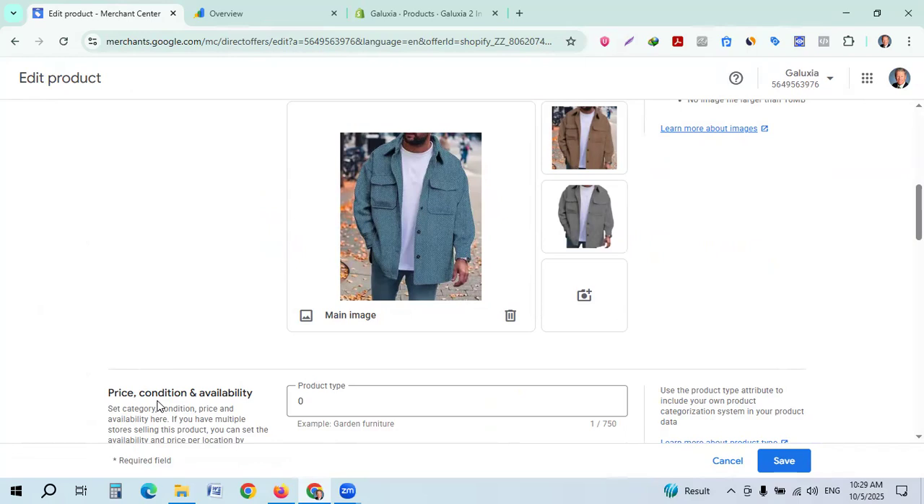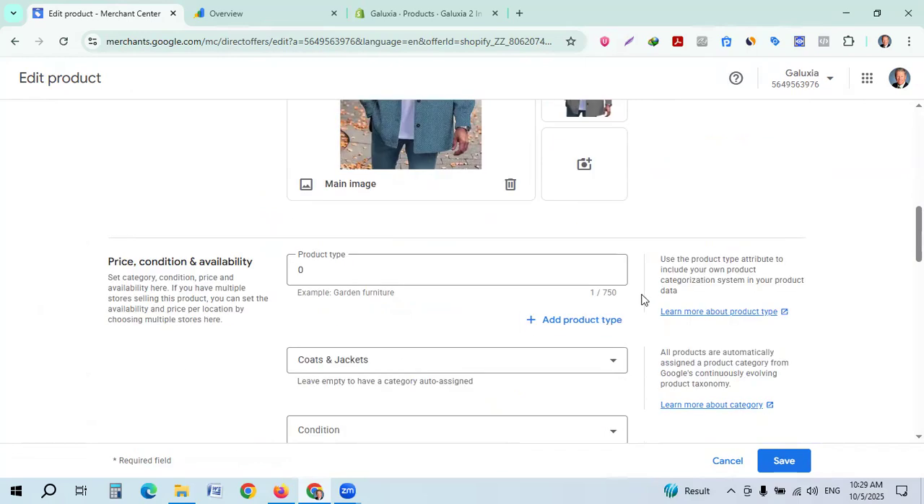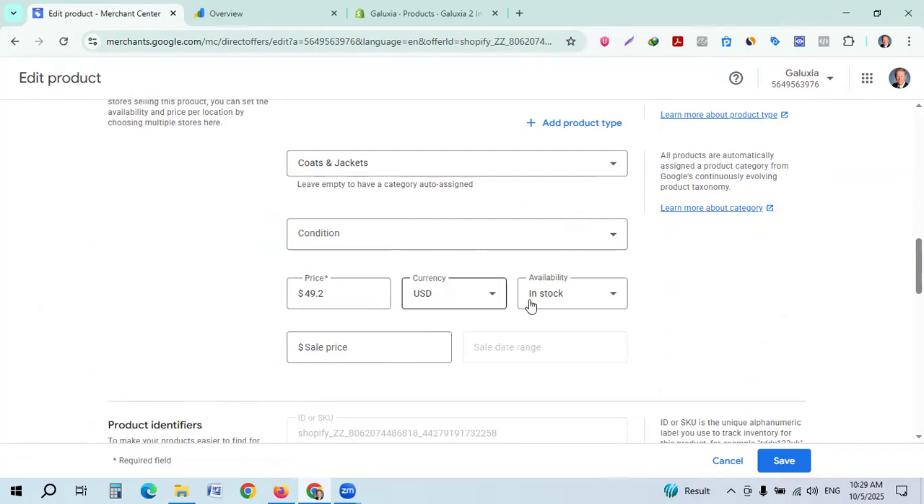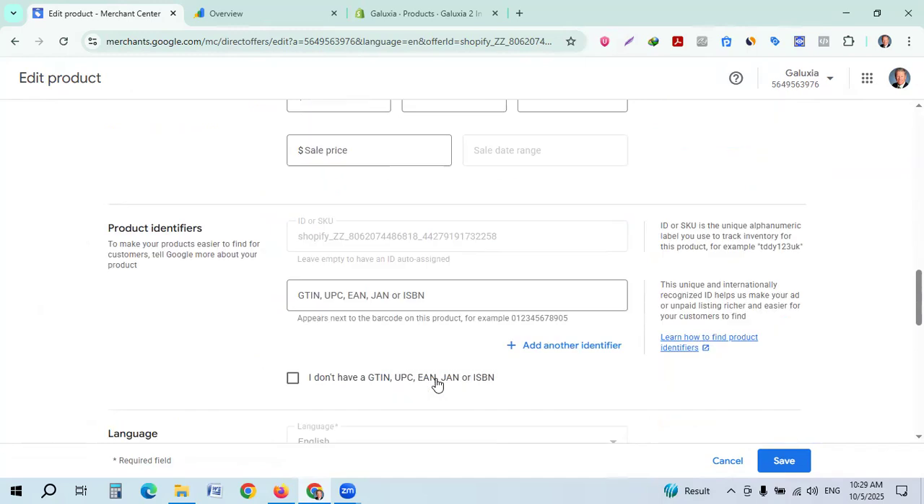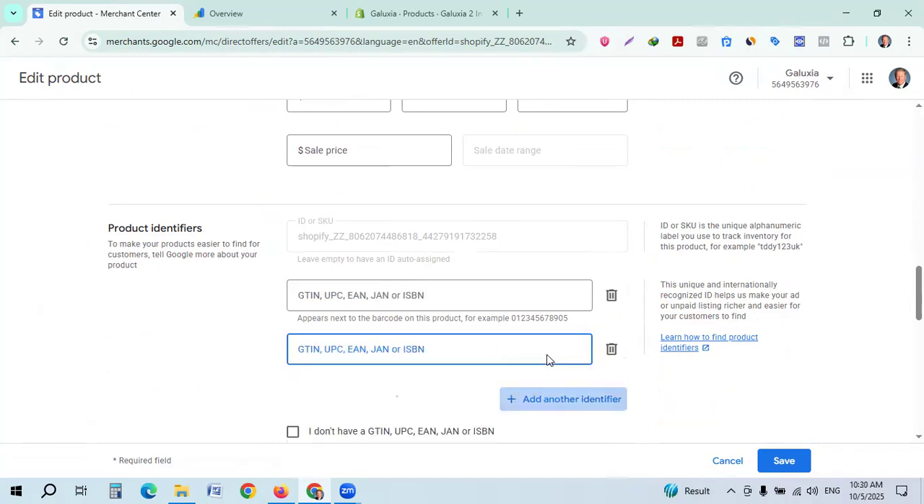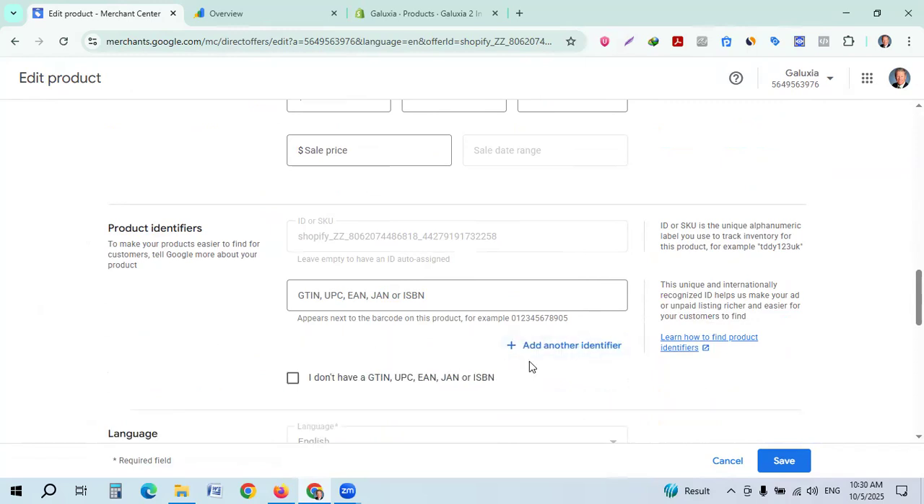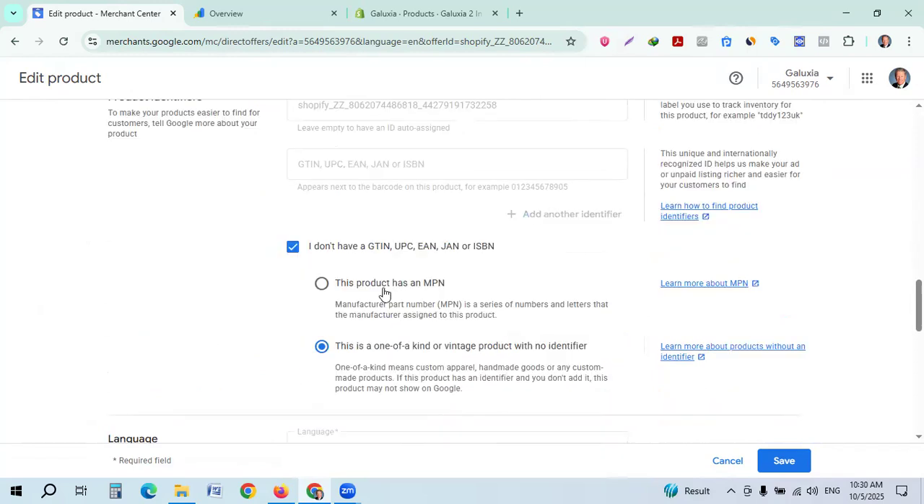Then you can see price and condition, GTIN, MPN, and brand. Everything is clear for this one: sell price and pricing, product identifier, and automatic ID. You can add GTIN, UPC, EAN, JAN, ISBN, or any other identifier, just click one. If you don't have the GTIN, then MPN must be provided. If you don't have the GTIN, UPC, or ISBN, then this is one of those kinds of vintage products with no identifier.